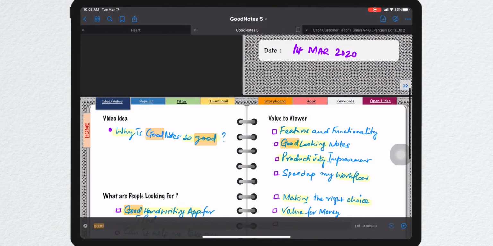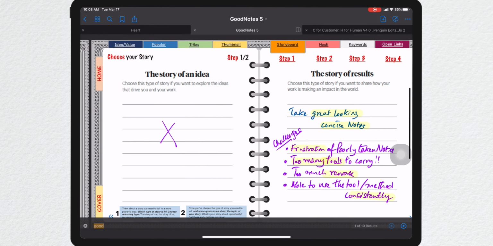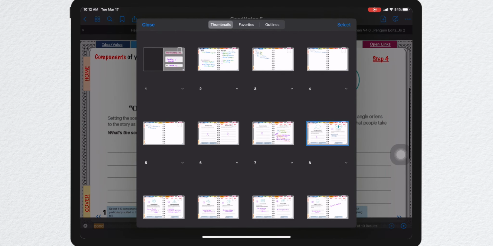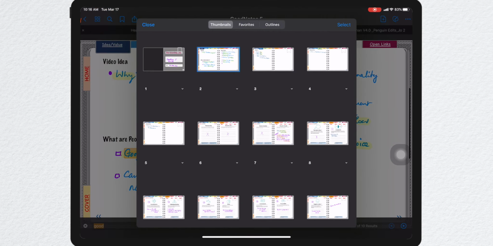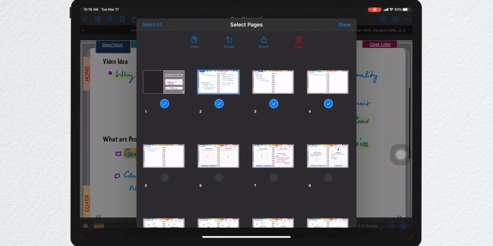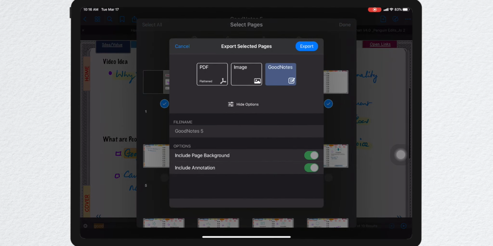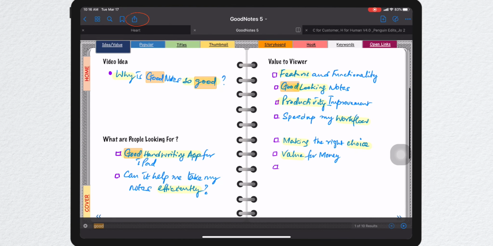You can scroll through your notes vertically or horizontally. You can also do a quick preview of your pages and quickly view any of the pages that you've bookmarked or any of the outlines that you have imported into your notebook. The icon on the top bar allows you to bookmark the pages, which will show up in your favorites. You can also share your bookmarked pages as PDF images or GoodNotes files with your friends. You can also do the same thing through the share icon on the top.